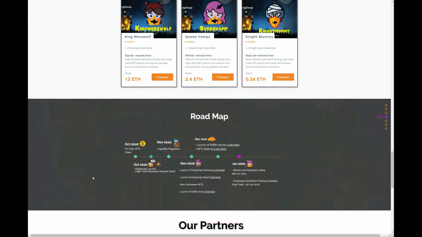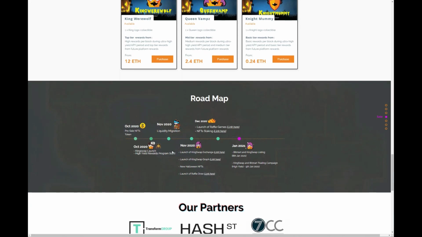Roadmap, boys. I love to look at this because it gives you an indication of, if they've done this much so far, what do they have planned? Huge things, guys. So you see the roadmap where they started October 2020 already, guys. They've done the pre-sale NFTs, the token Kingswap launch, guys. I've seen projects where it takes them years on years to do this much stuff. These guys have already done it. You see it here, guys. Here's the roadmap. November, they're doing all of these huge things, and now we're on to January, guys.